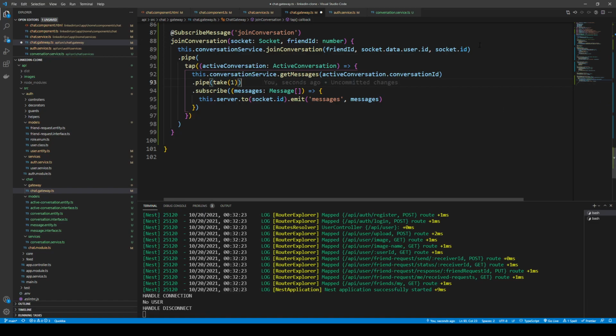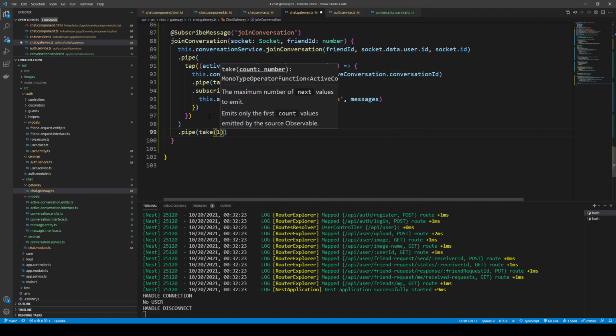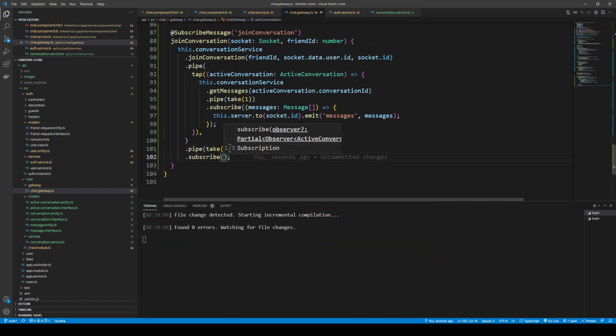And all of this, we're piping, let's see here. So we'll need to pipe to the outer observable, and we can just say, okay, we'll just take one for that, and we can just go ahead and subscribe.